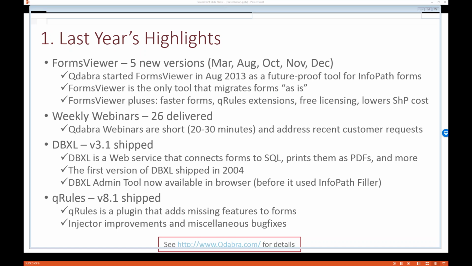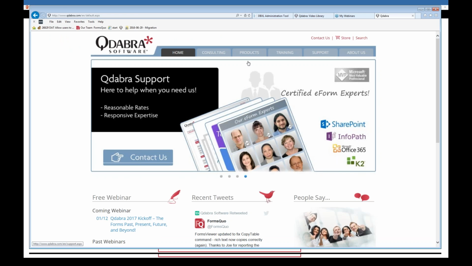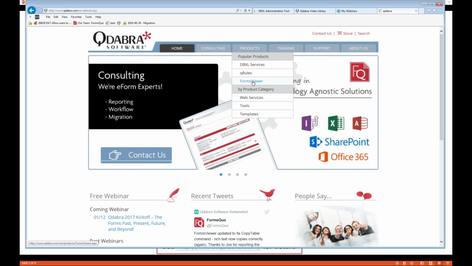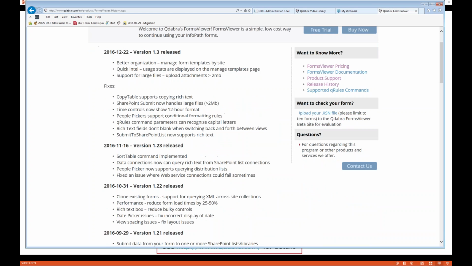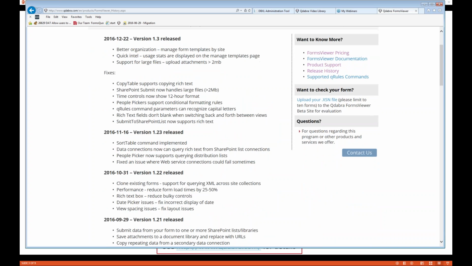If you're interested in learning more, take a look at our website underneath Products, Forms Viewer, and all of the releases are listed here. If we go over to, let's see here, where are they? Release history, right there in front of my face, and you'll see all the changes we made last year and what we did and so on.